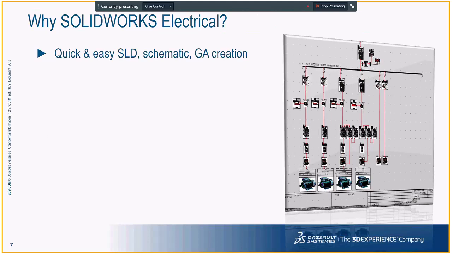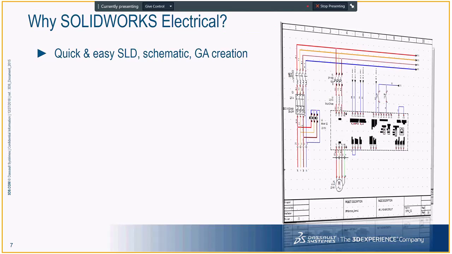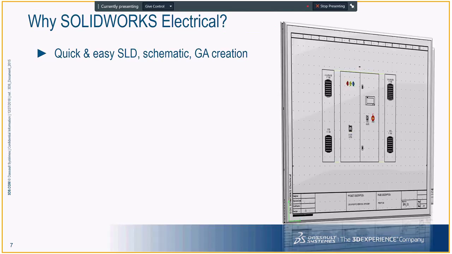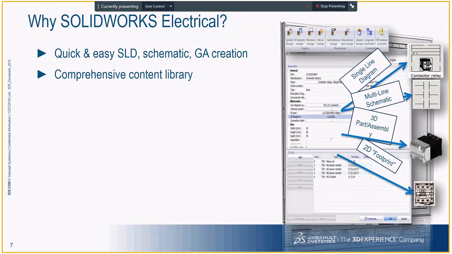SOLIDWORKS Electrical is automated software which helps electrical designers in the industry with automated symbols, automated creation of wiring diagrams and schematics, and bill of material and other reports, to reduce their design cycle time and eliminate errors for faster completion of the project process. A quick and easy single line diagram, schematic, and general arrangement drawing creation. You can see on my screen a multi-line schematic and a general arrangement drawing.